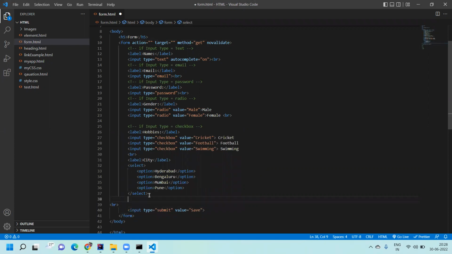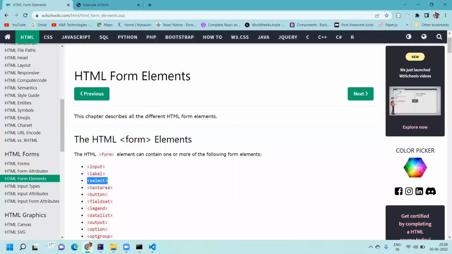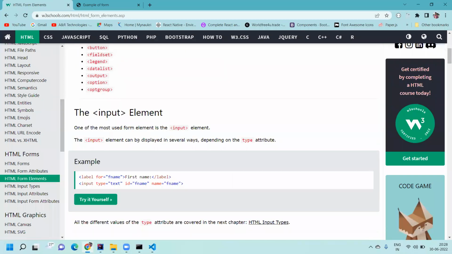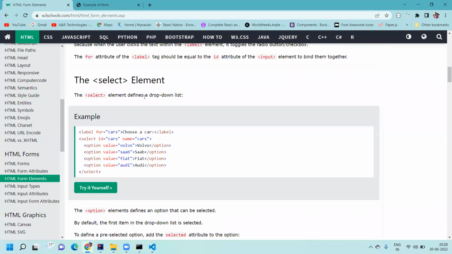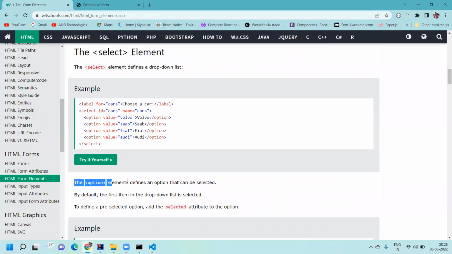Okay. The select element defines the drop down list. We have some options inside the select. We have the option element which will show whatever you want to select as a drop down inside the drop down. The option element defines an option that can be selected.